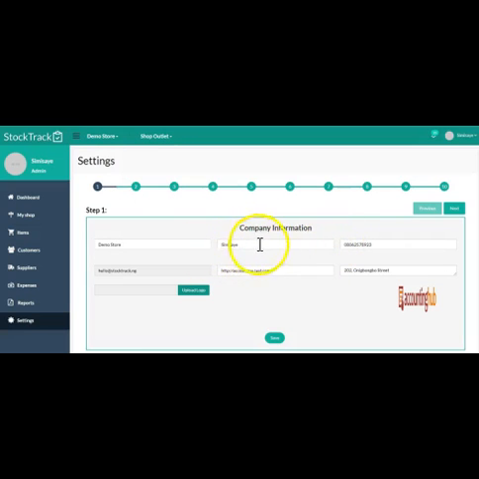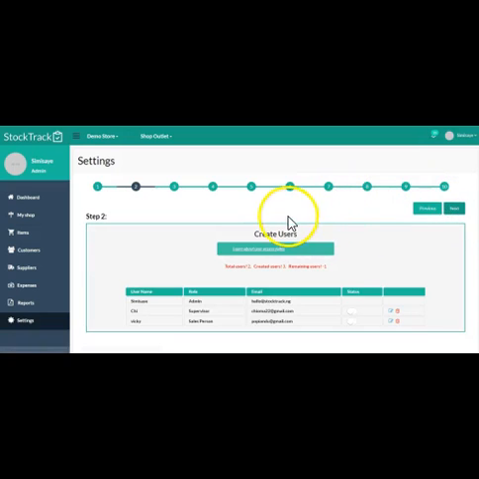That's the name of your company. Then your phone number if you have any, your website, and your address. So I'm going to go to, you just pick, if you have a logo, this is where you click and upload your business logo. So the next thing is to create users.